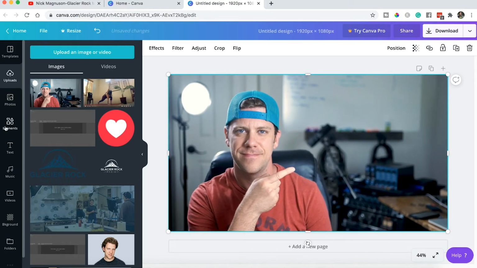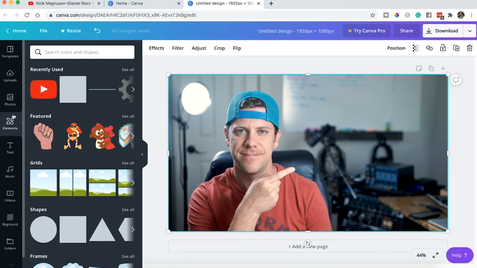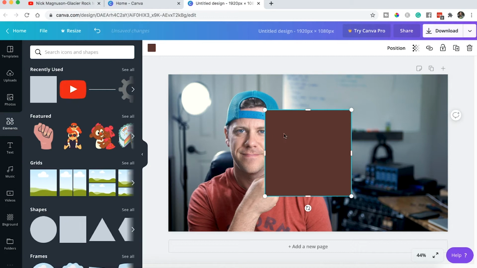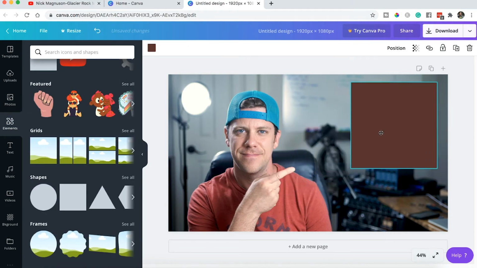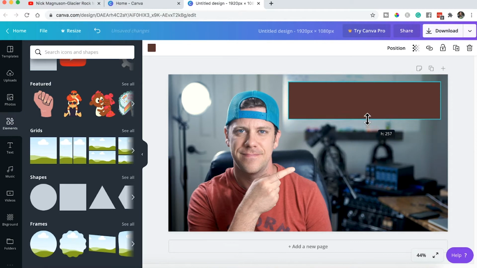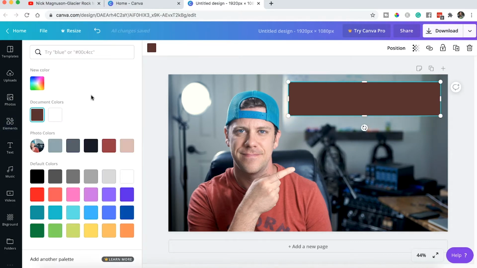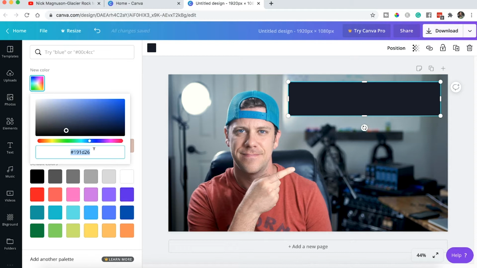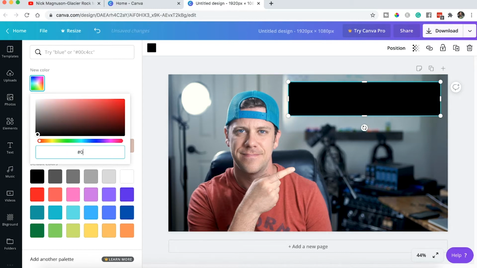So the first thing I'm going to do is add a box. You can go to Elements and you can just pick a shape. And I'm going to put this text box behind some text because that'll help it pop. So you can change the color by clicking that, and let's do a darker color. And if you have your hex code for your brand color, you can go ahead and type it in there.